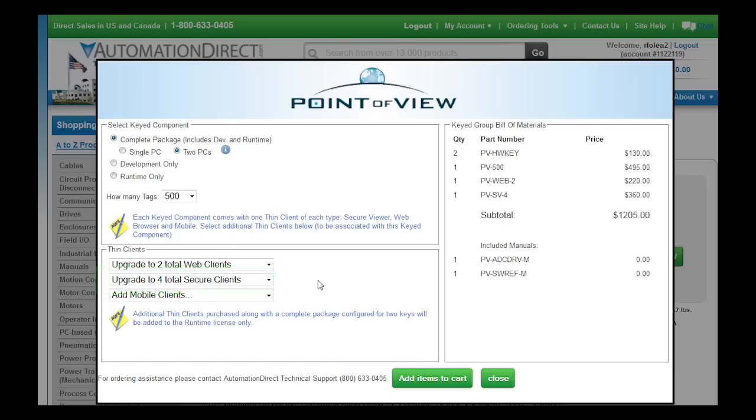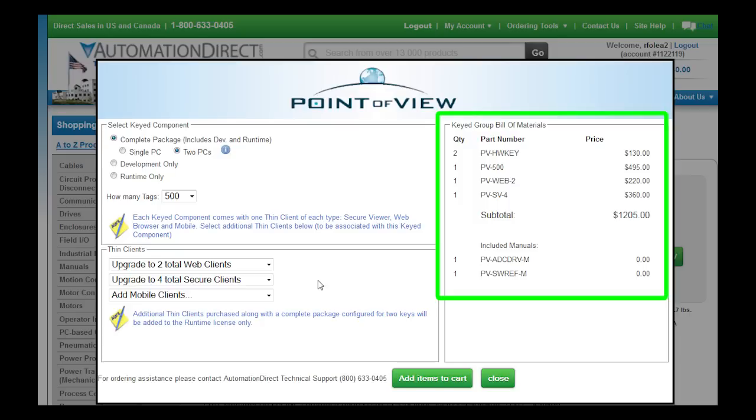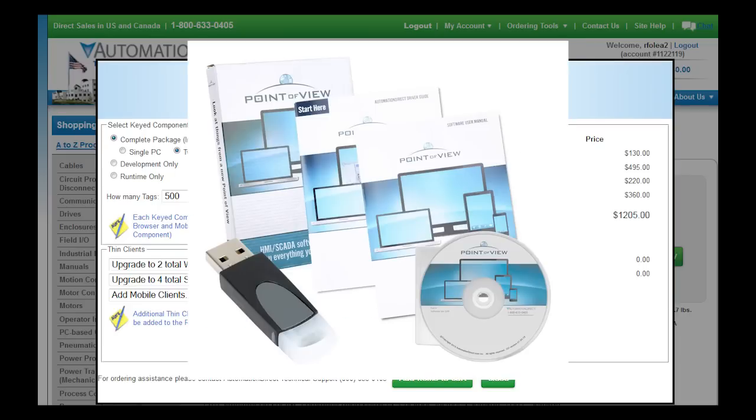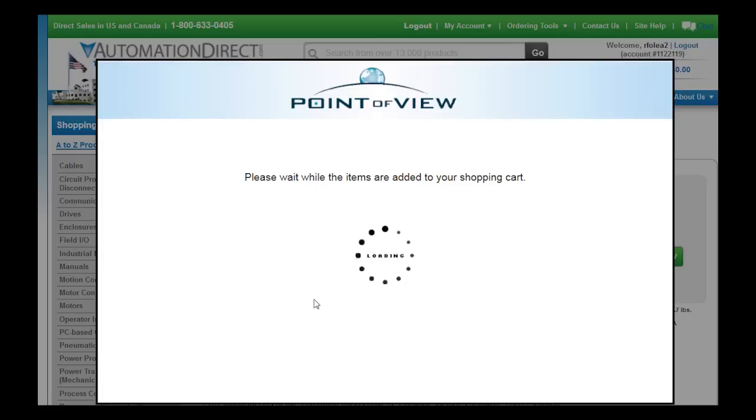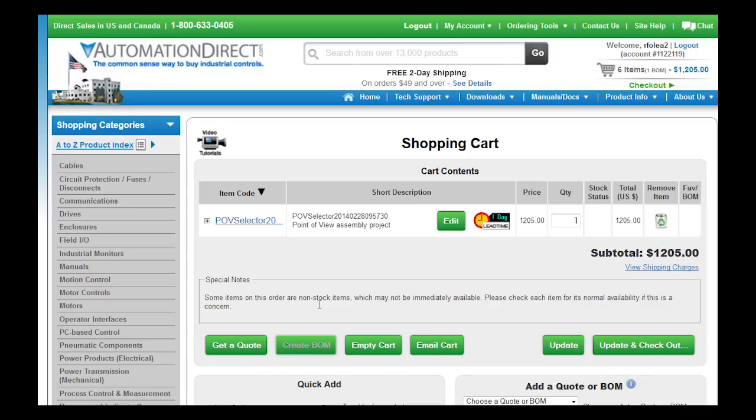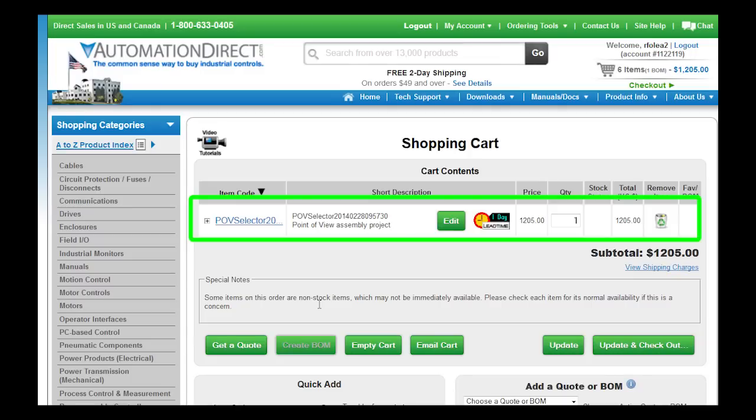The client licenses are added to your runtime USB key, so the runtime app can connect with however many clients you've purchased. As you change and configure your package, the bill of materials over here shows you exactly what you're ordering. Each package contains a software DVD, the appropriate USB key or keys, and 2 manuals. The manuals are actually listed here on the bill of materials. Once your package is configured the way you want it, select Add to Cart, and the bundled package is listed as a single line item in your cart.